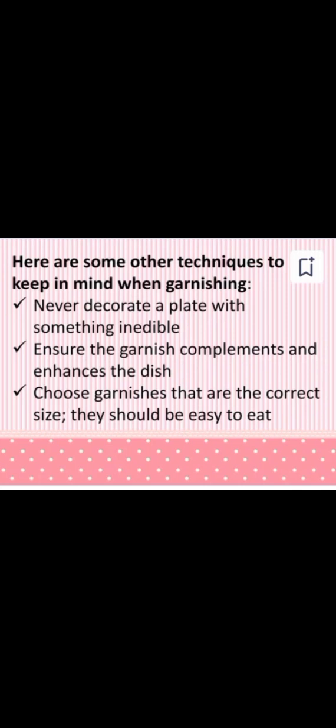So the second is ensure the garnish complements and enhances the dish. So dapat ang iyong garnish is maka-enhance siya sa dish ng customer.